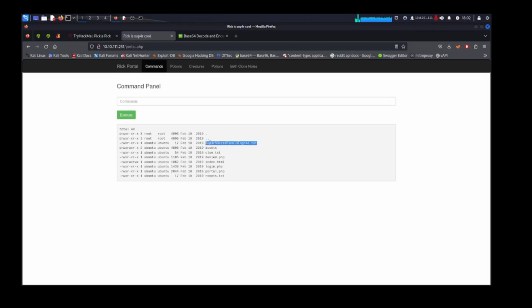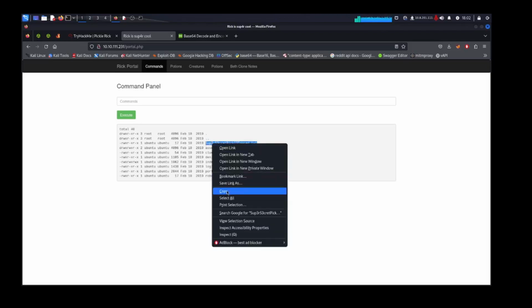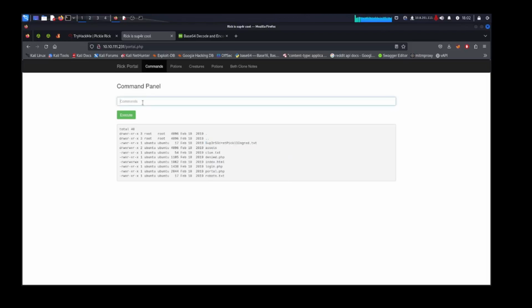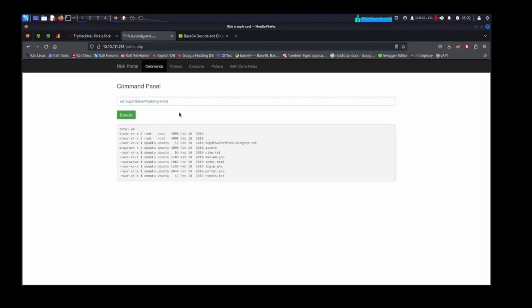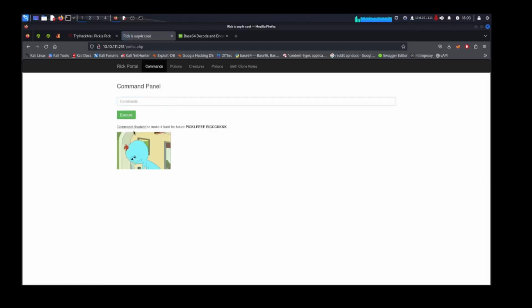Okay, let me just copy this and let's see if we can display this. Command disabled to make it hard for future Pickle Rick. Oh, okay. What else is there? I don't know if nano is gonna work here, but yeah, okay, that is disabled.